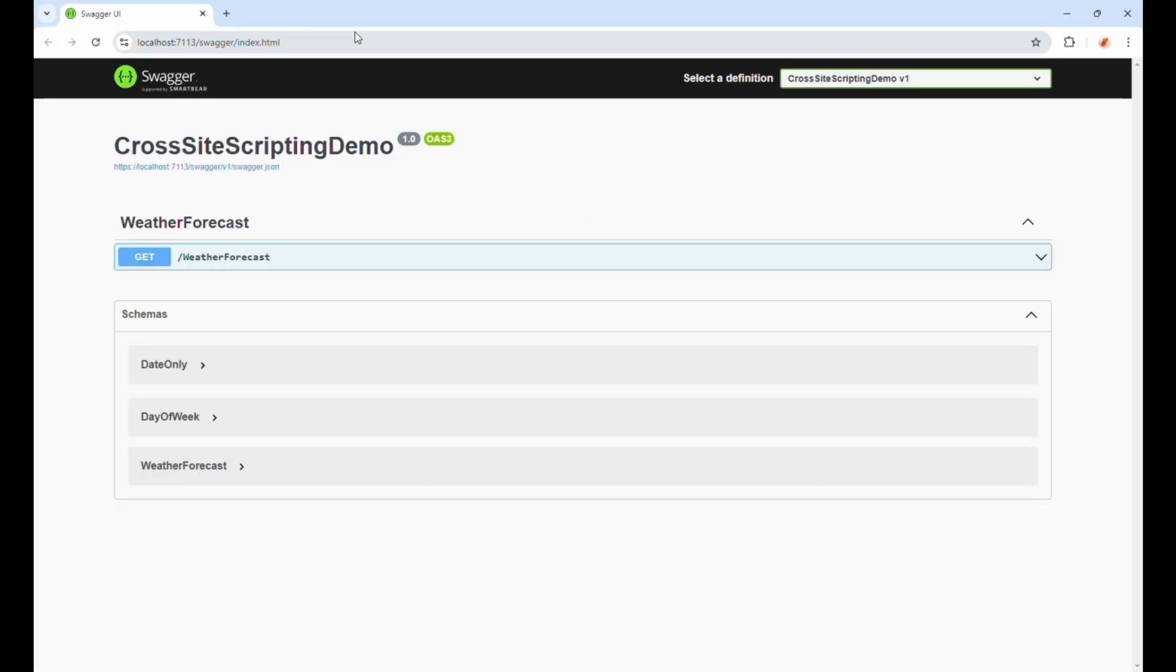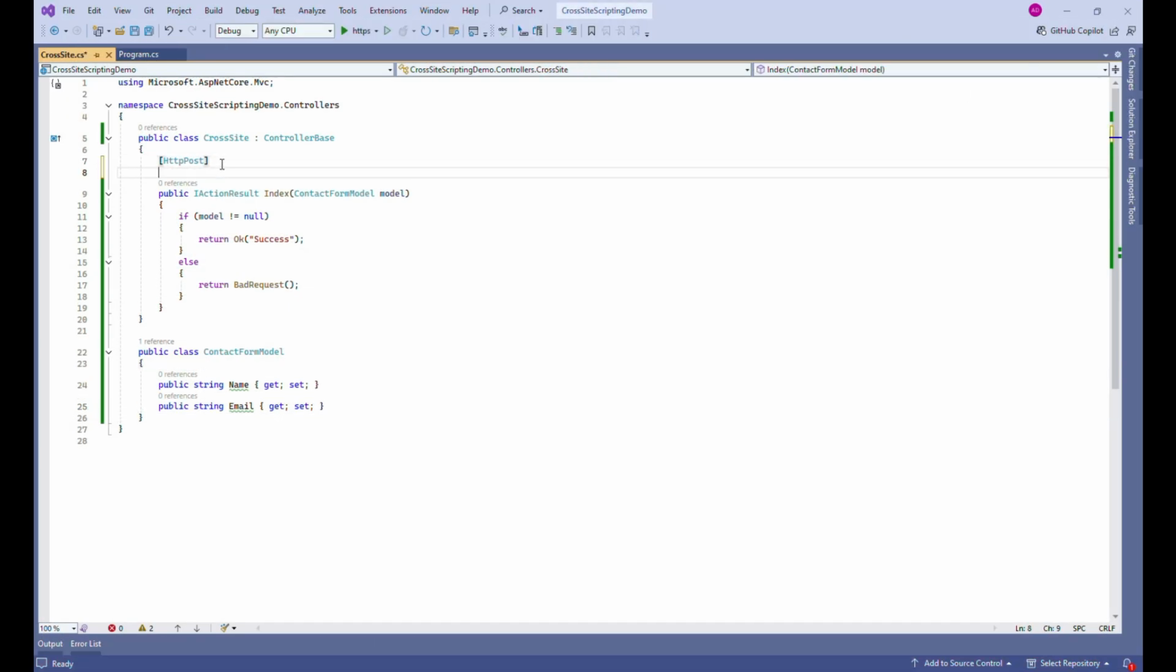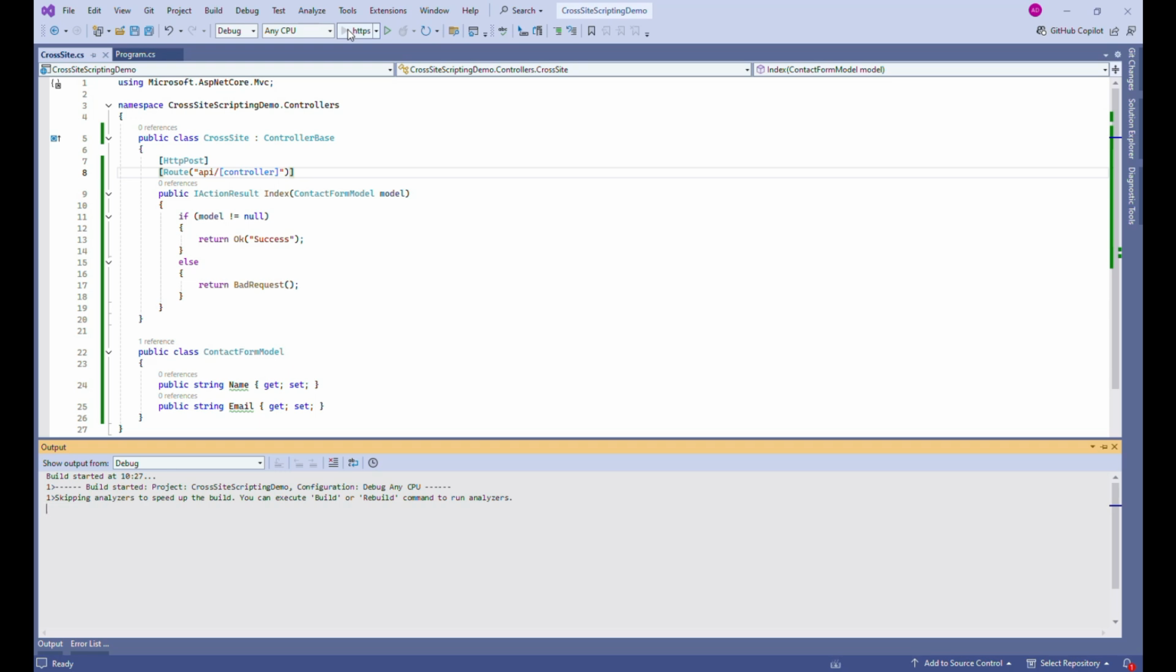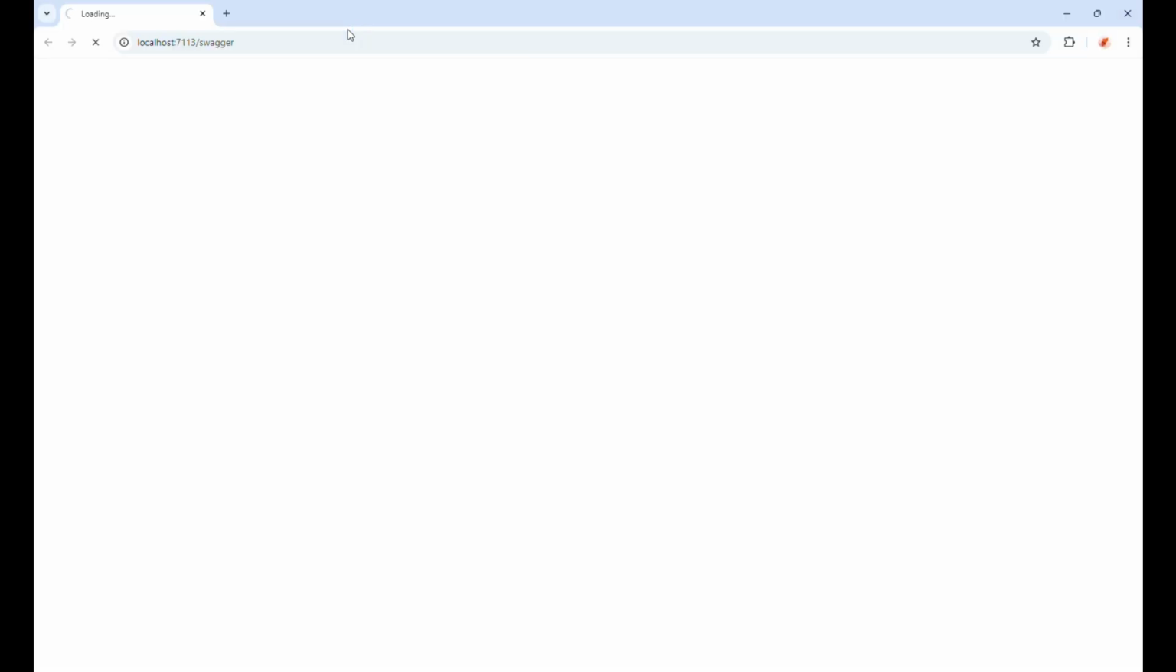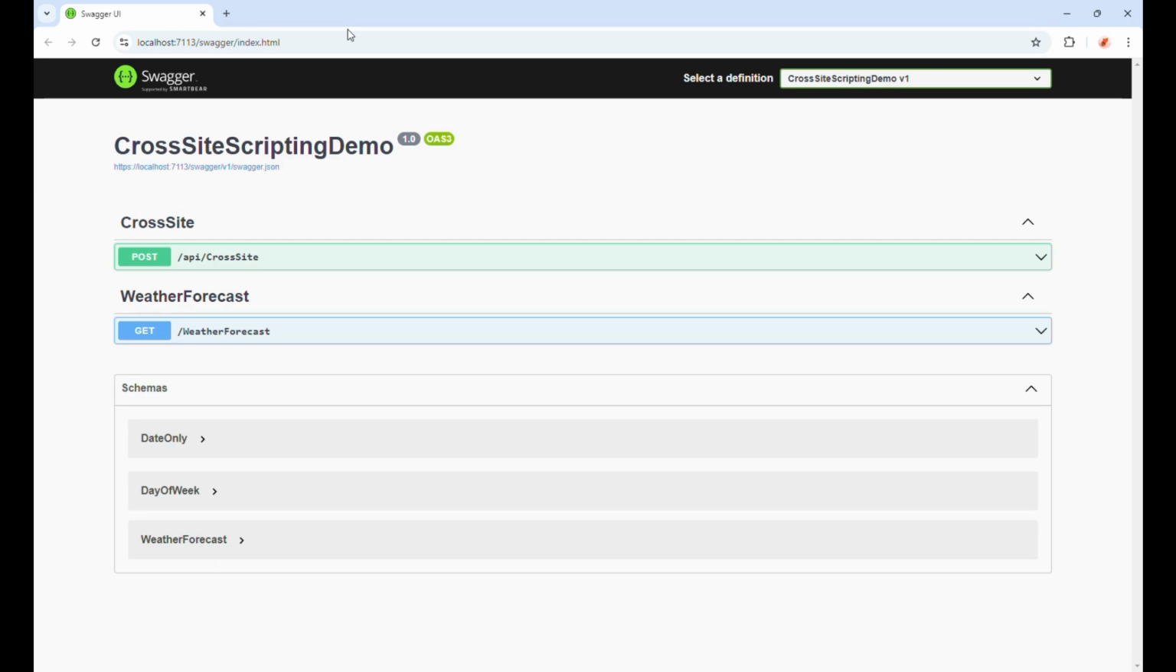So our build is successful. This is the Swagger page and if you notice, the newly created controller is not visible. For this, we have to add a route attribute at the top of the controller. Let me navigate back to Visual Studio. Here, let me add the route attribute. So this is a route attribute and the path to access this controller is API/controller name. Let me build the application. We'll come back once the build is successful. So the build is successful and this is the Swagger page and it's loaded now.